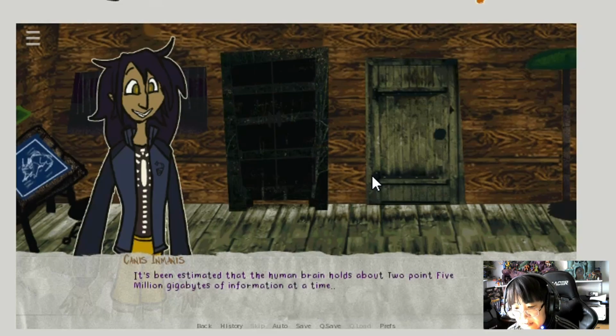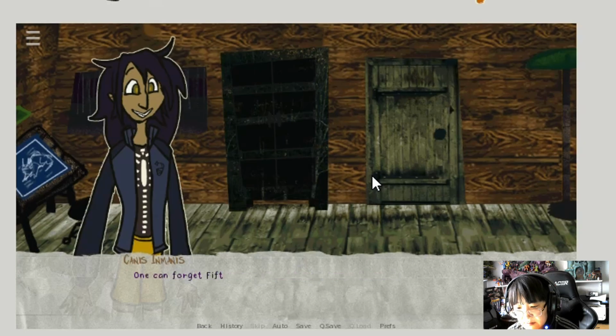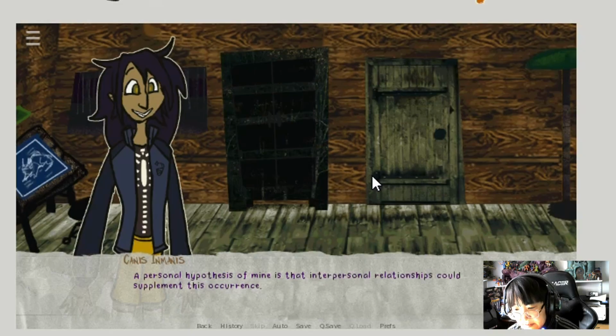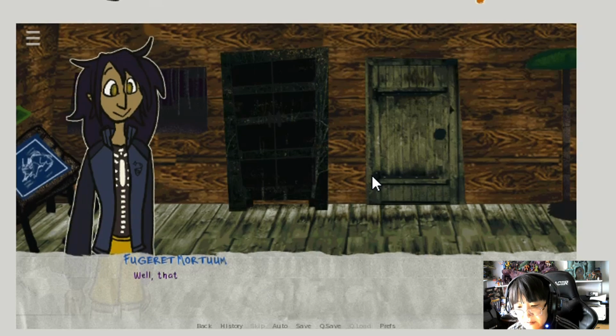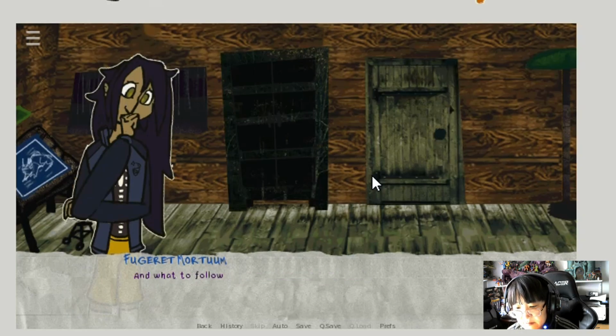It's been estimated that the human brain holds about 2.5 million gigabytes of information at a time. But short-term memory lasts about 20 seconds. One can forget 50% of any new information learned in an hour. Personal hypothesis: interpersonal relationships could supplement this occurrence. Well, that is indeed a statement. Not quite how that links to what I just said. And what to follow up with.